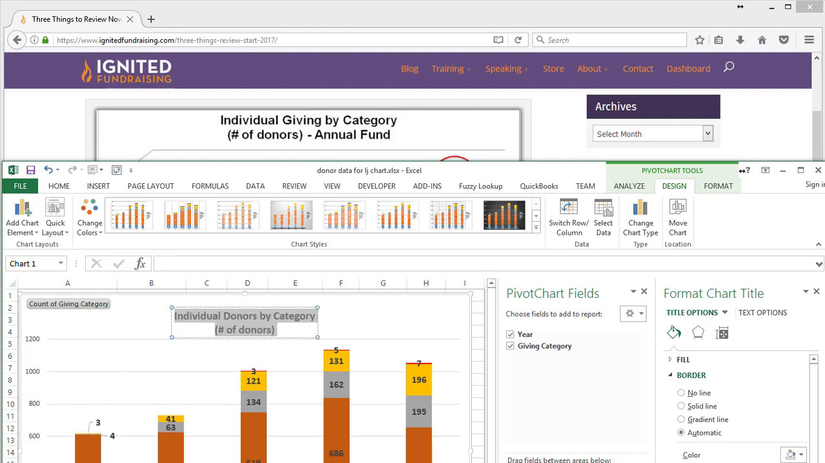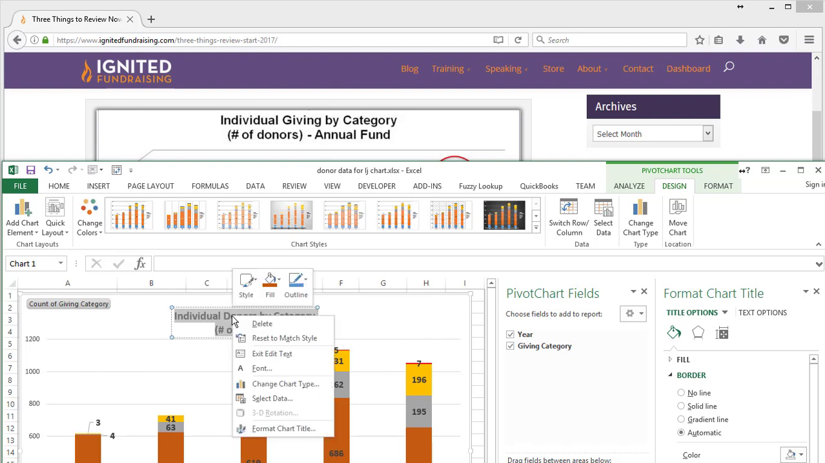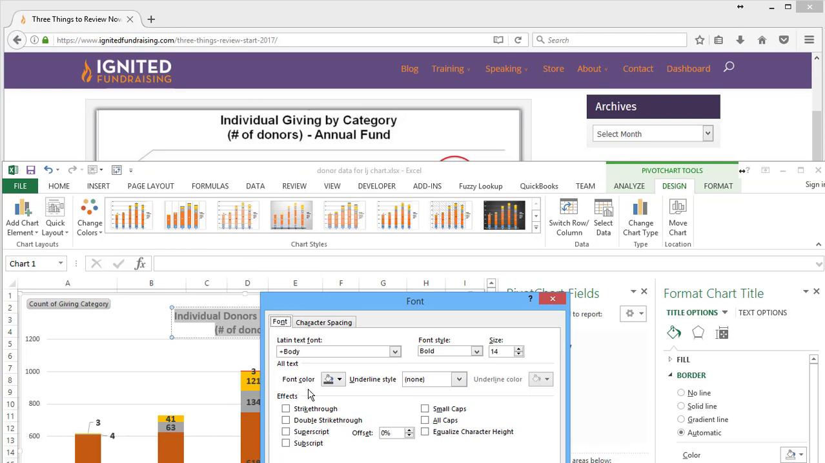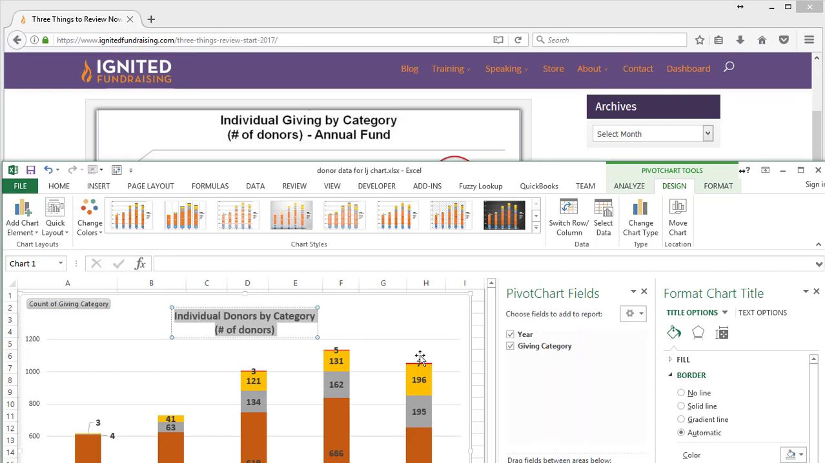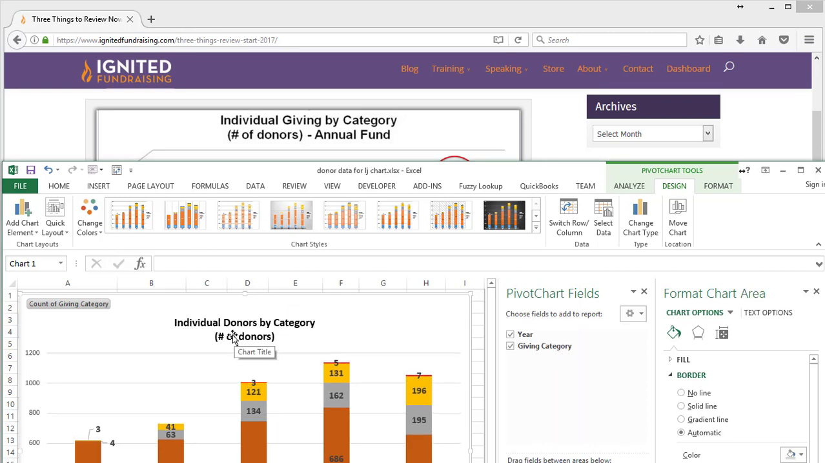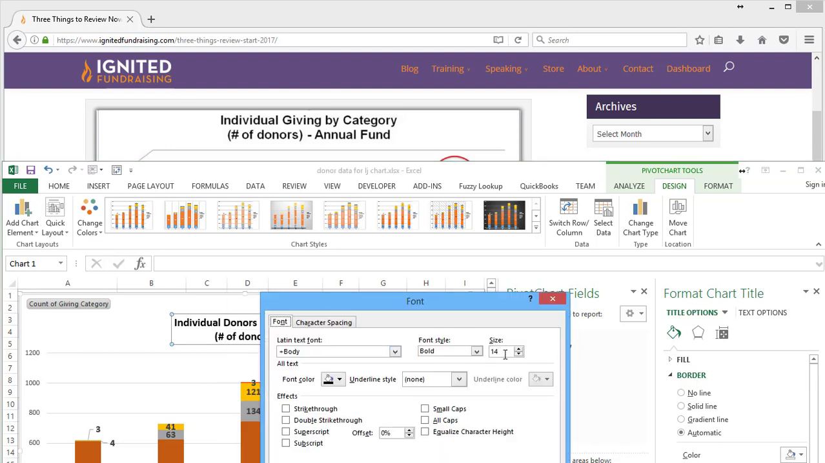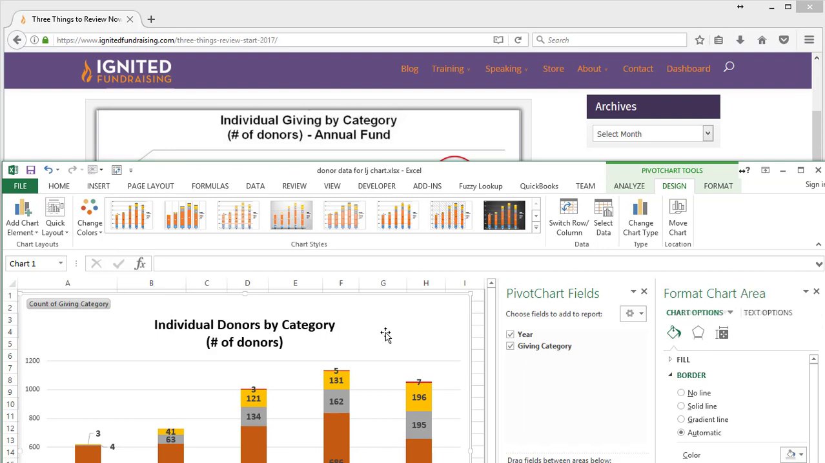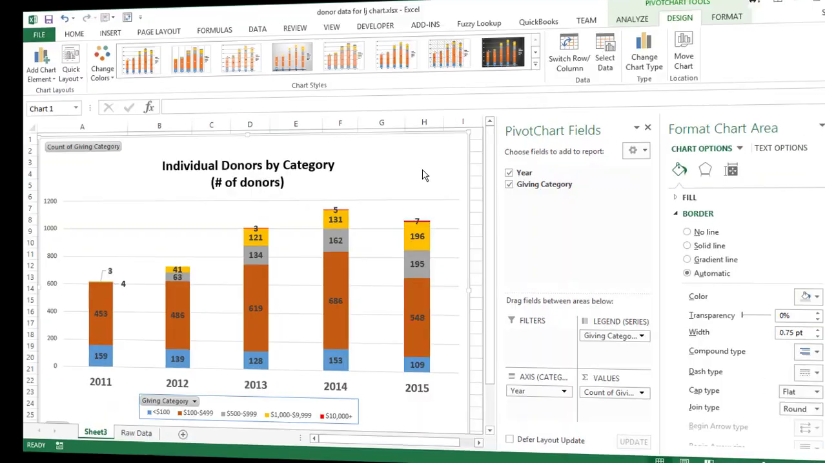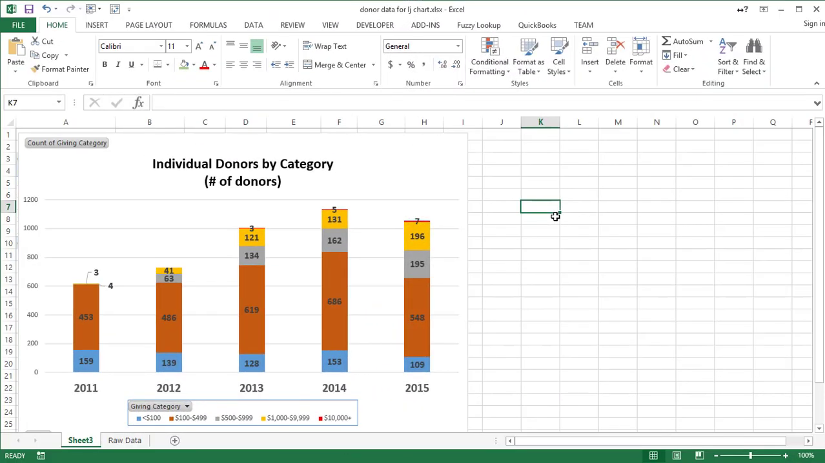I'll highlight all that text, I'll bold it, and I might even change it to black, which I don't think it is right now. So let's make the font color black. There we go. If I want to make that font bigger, I think we've got it pretty close to what we saw on the other screen. Of course, you can play with this as you need.